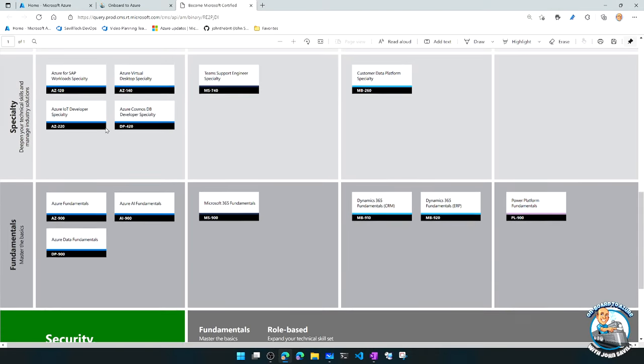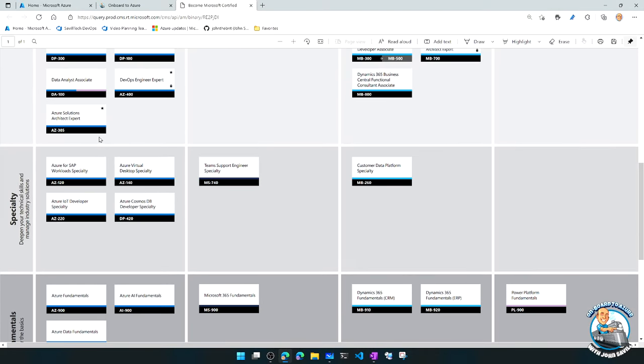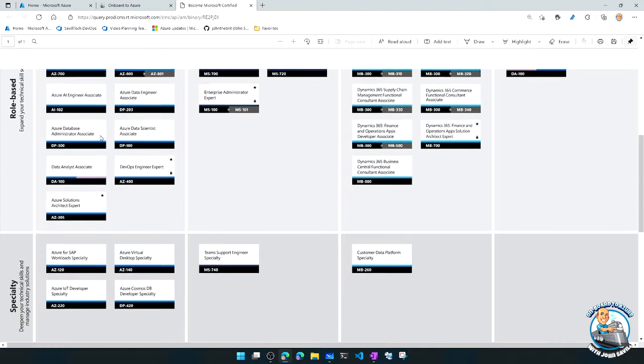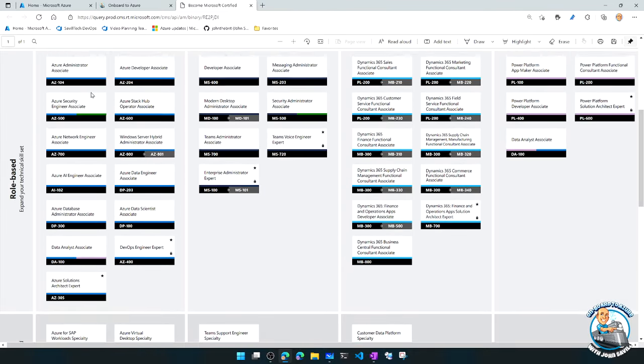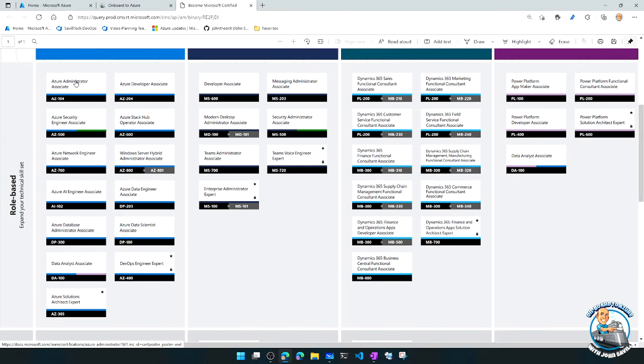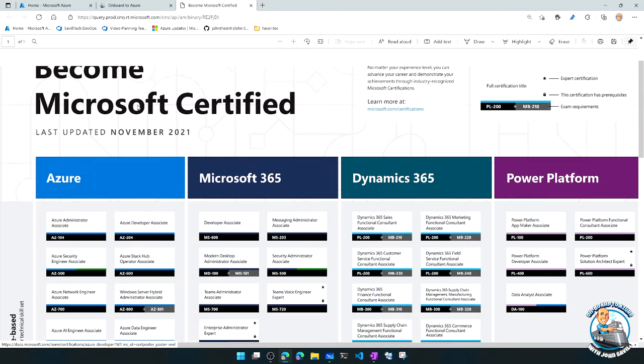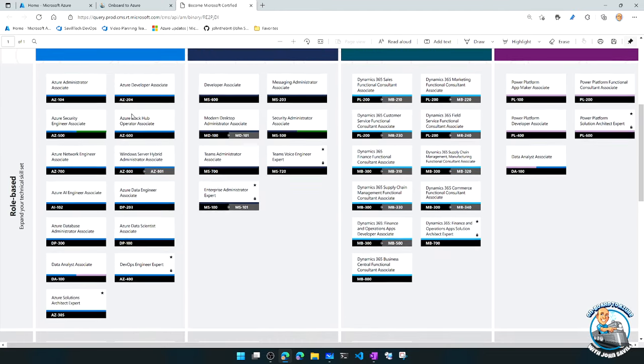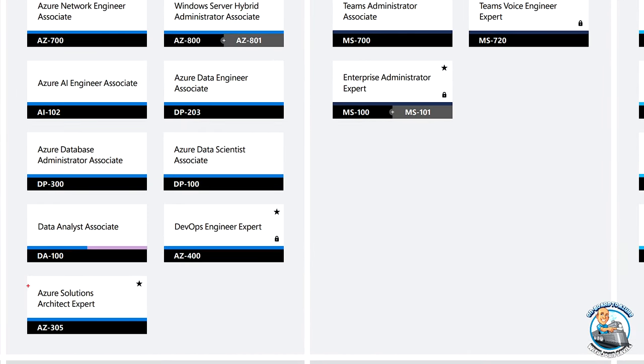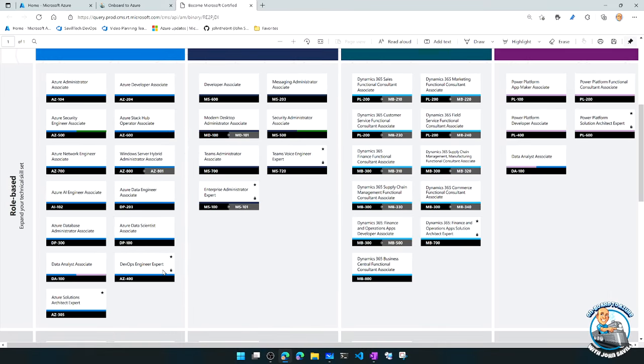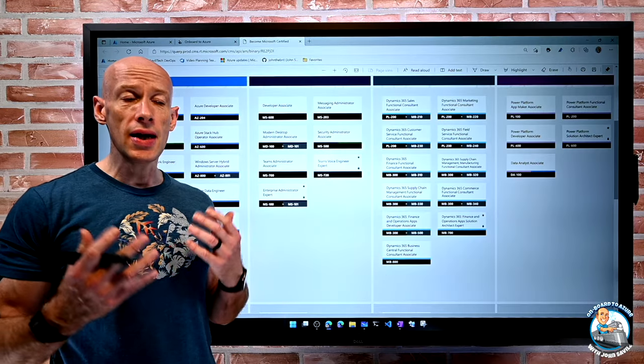But then you can get into maybe certain specialities, Azure Virtual Desktop, SAP, IoT. Some of them are role-based. Hey, security engineer, admin associate, developer associate, AI, data, huge numbers. And then as part of those as well, we have the experts. So the expert certs, again, is that architect and the DevOps. So there's a whole set of different options available to you. There's no right or wrong. It depends on what is your interest.